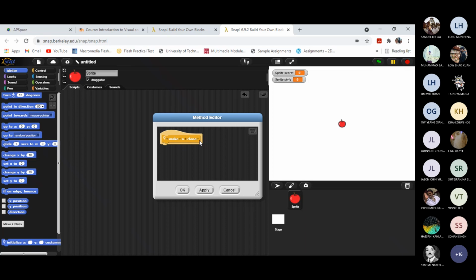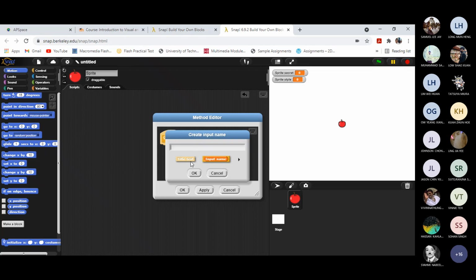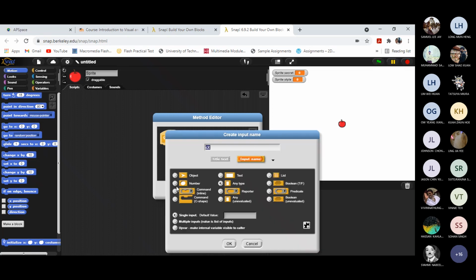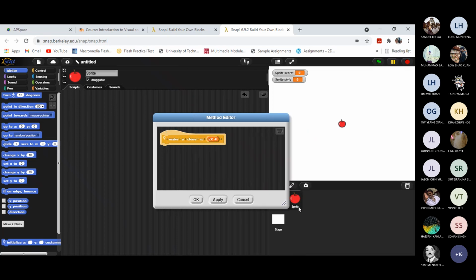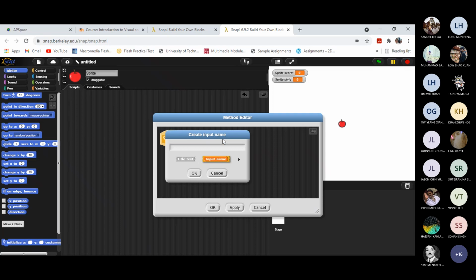Since in your initialization you have 3 different parameters, this make a clone block must also have 3 different parameters. First, the input name CX, clone X, the position of X, numbers. Similar to the initialize, you must have 3. Another one is Y.